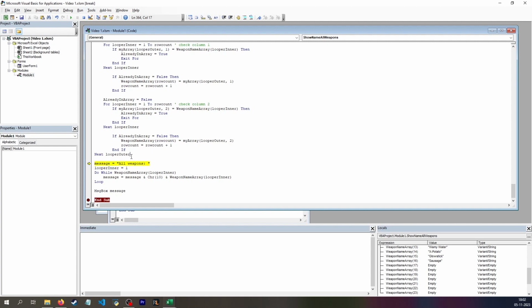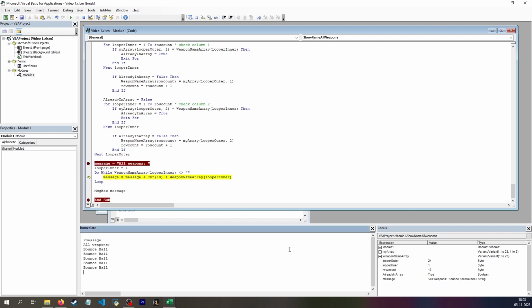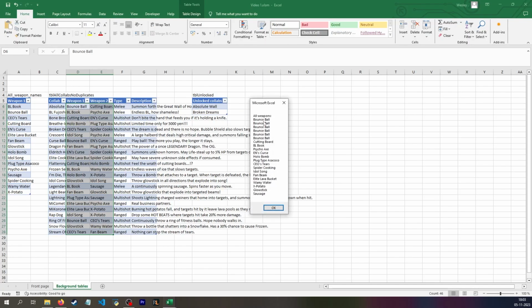If I go back up here, type mismatch. I kind of need to actually do something with this because this doesn't return true because this isn't a condition. So I forgot to say that as long as this returns true, that is that weapon name array looper inner, so these values are different from nothing, and something broke. So we can now see what message has become. All weapons bounce ball. That is because I created an infinite loop. So that makes perfect sense. And that's what happens when you do things live, because I'm actually deviating from my script.